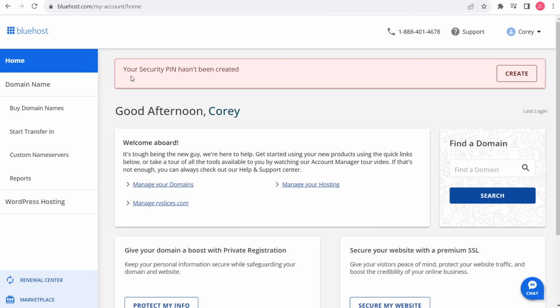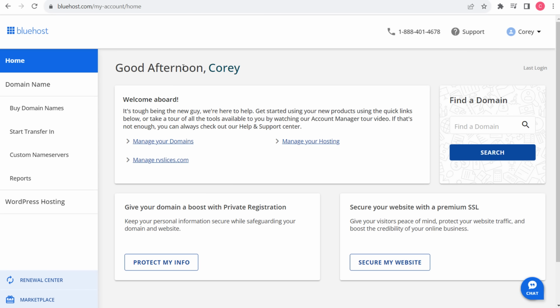Let's come back home one more time. Security pin has not been created, so let's create a security pin. Okay, and we'll come back home now after we have set up our pin.